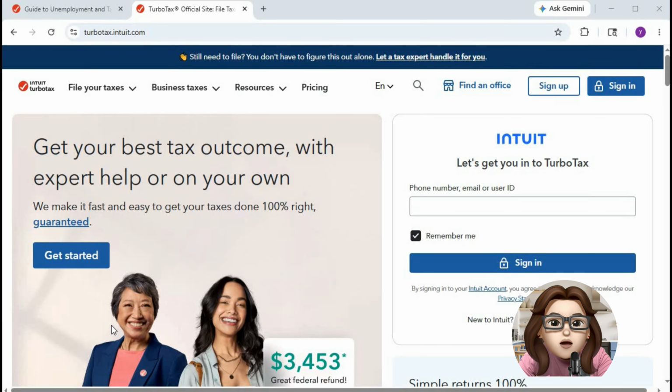First, open your preferred web browser and head over to the official TurboTax website. Once you arrive on the home page, look for the Sign In button near the top right corner of the screen. Click on it and log into your TurboTax account using your email and password. If you don't already have an account, you can create one by following the sign-up prompts. After signing in, you'll be taken to the TurboTax homepage.